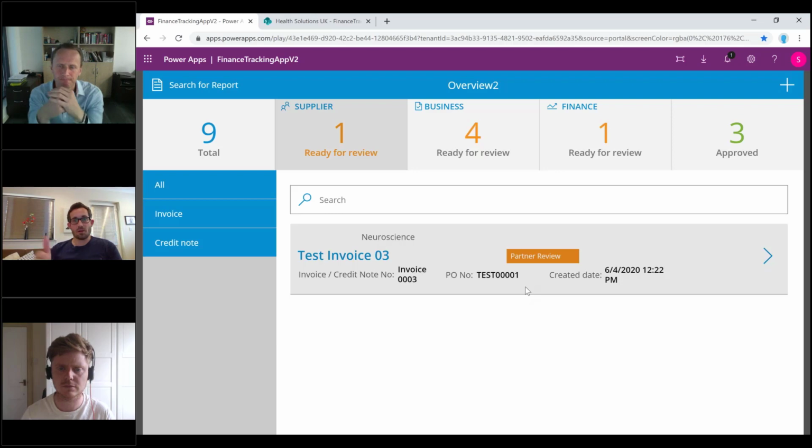Yeah, absolutely. For example, when the finance group approve an invoice here, it then needs to be paid. It doesn't currently get automatically sent to the payment system. It's done by the finance officer manually, but it could be done with a flow and an external connector to that finance system.